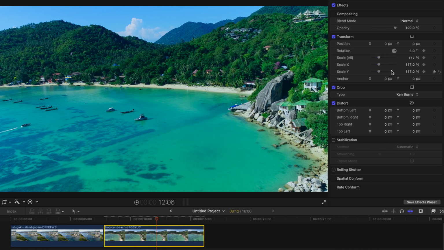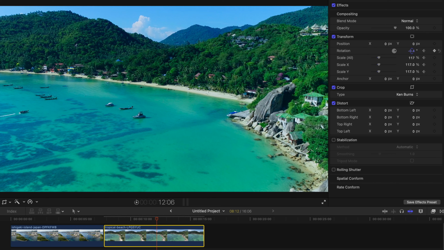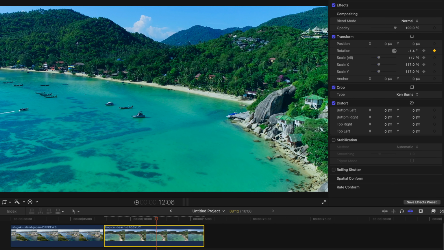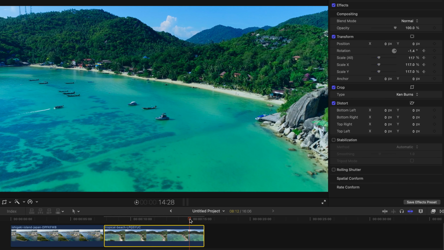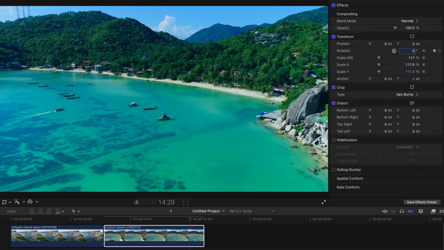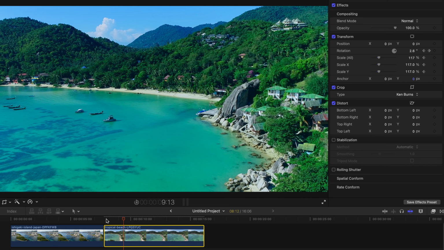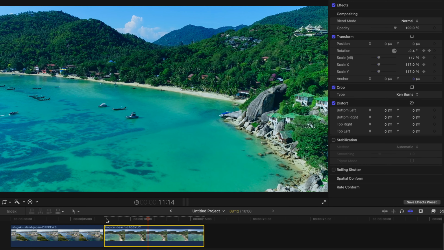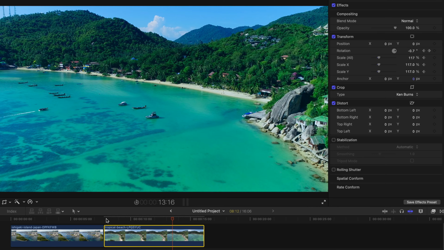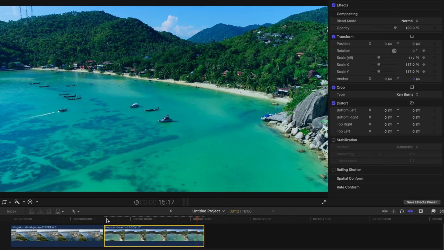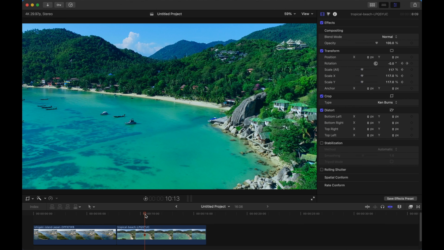And I'm going to rotate again in the middle to the negative one, and then at the end I'm going to change the rotation back to 0 degrees. This is a very simple one, and I am not satisfied with it because, as you know, I always want to create a more fancy effect.